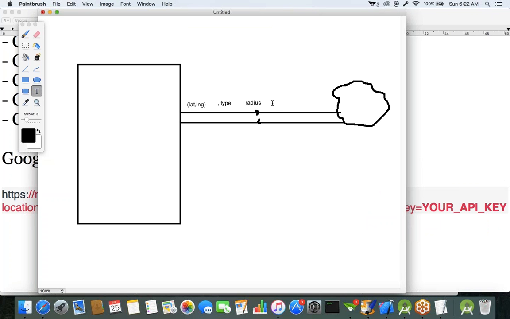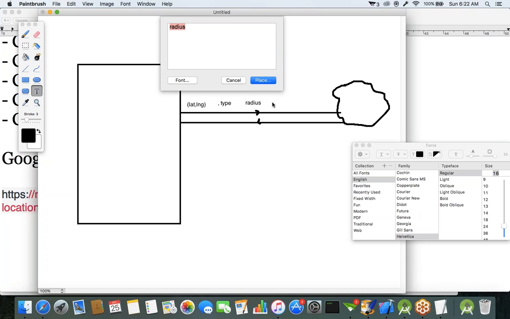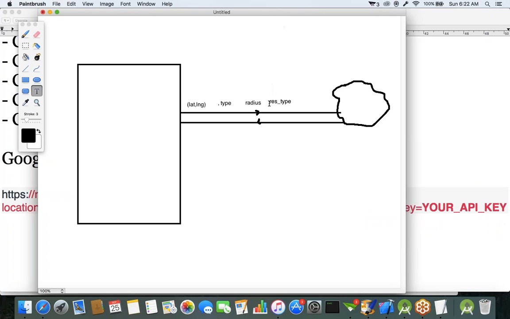Okay. So the fourth parameter is the response type. Meaning, what type of information you want to get. You want to get XML type of data, or JSON type of data. What type of data you want to get, you have to specify here. That is the response type.